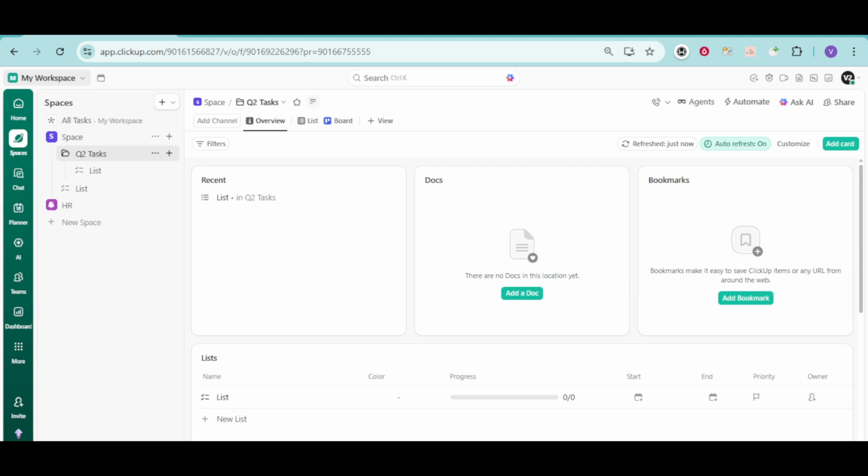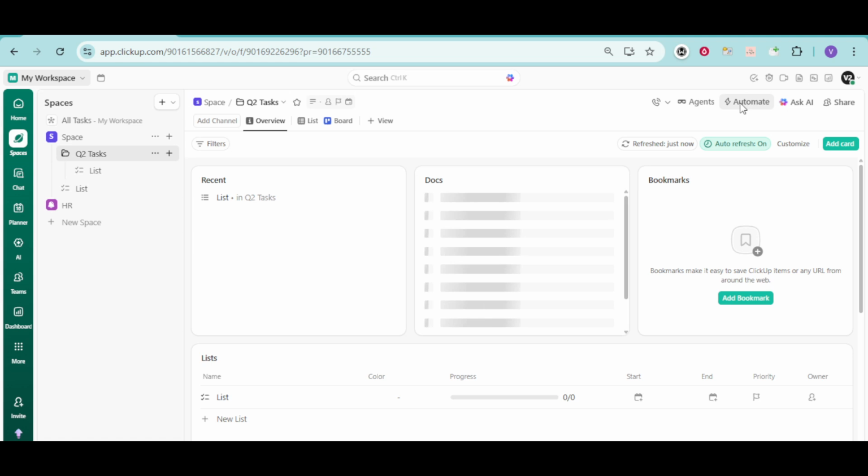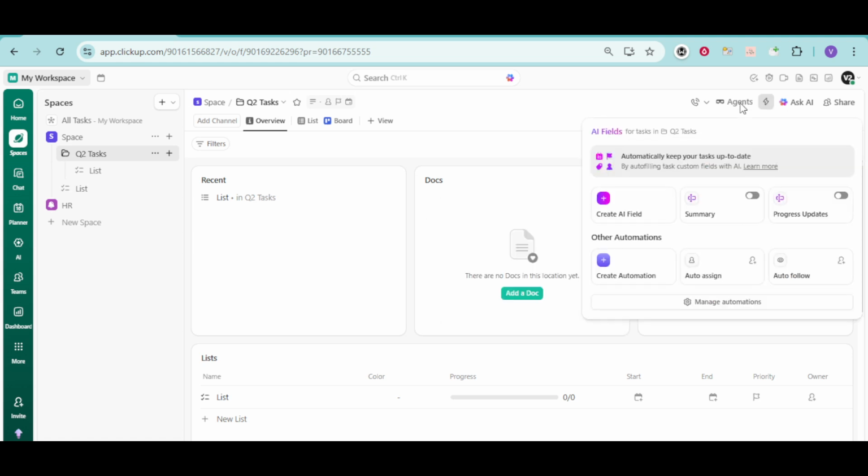With your list, folder, or space open, look toward the top right corner of the screen. You're looking for the Automate button, which is represented by a small lightning bolt icon. This is the main control center for automations in ClickUp. Go ahead and click that Automate button. When you do, a panel or window will appear showing you existing automations, if there are any, plus options to create new ones. Now you're ready to set up a new automation.